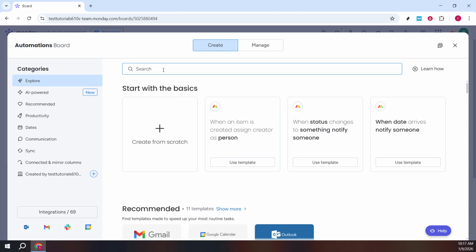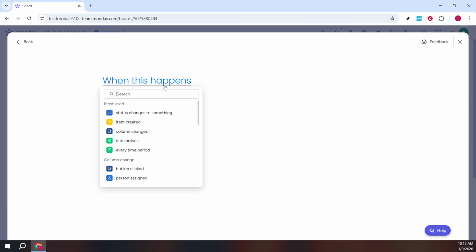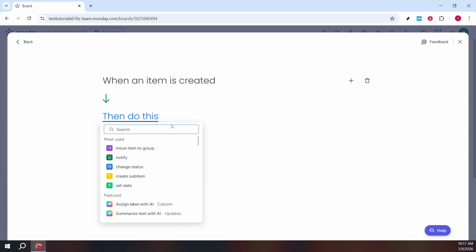For full control in this walkthrough, choose Create from Scratch. You'll first define the trigger, which is the when part of your rule. Click When this happens, then select Item Created. This tells Monday.com to run your rule every time a new item appears on this board, whether it's added manually, via a form, or from an integration.